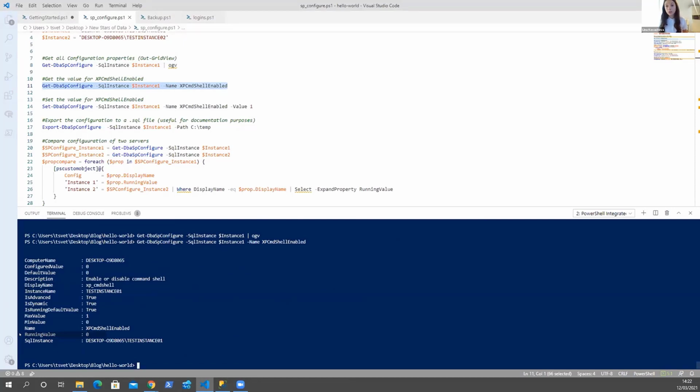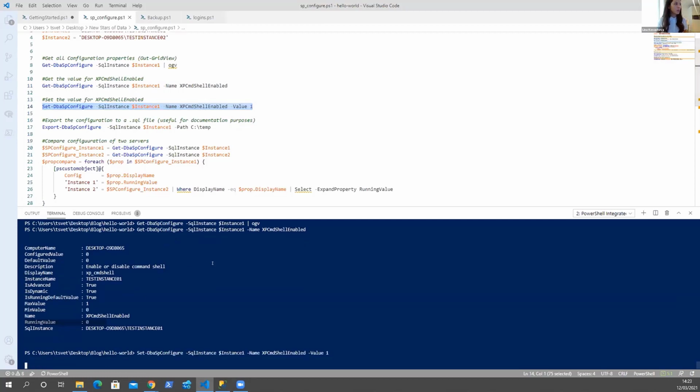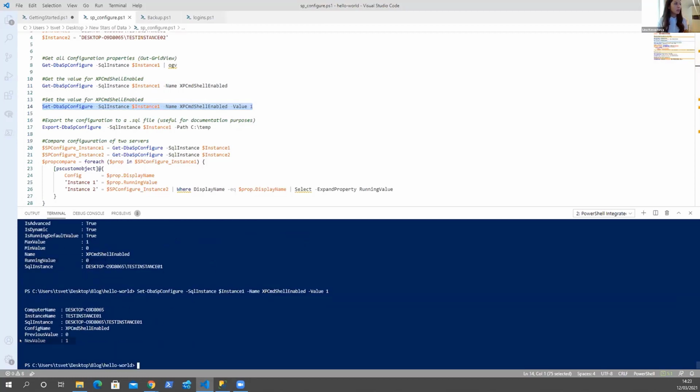So what if I want to update that value? Can I actually update what I have configured using dbatools? And the answer is yes. The command for this is Set-DbaSpConfigure. I have to specify the instance. I have to specify the name of the configuration item I want to update. And also I have to specify the new value that I want to assign. So if I run this, you will see that I just updated what I currently have configured for SP command shell enabled on instance 1.